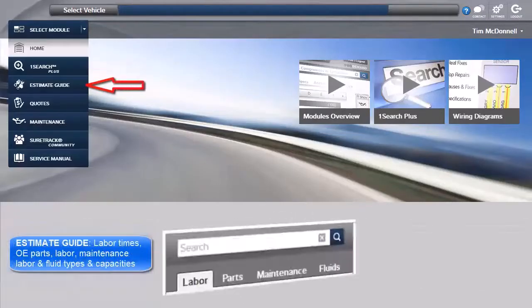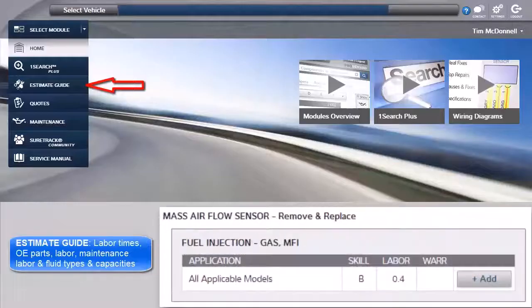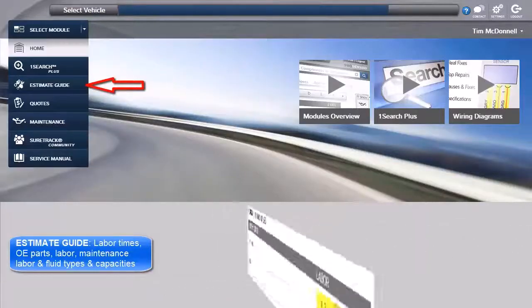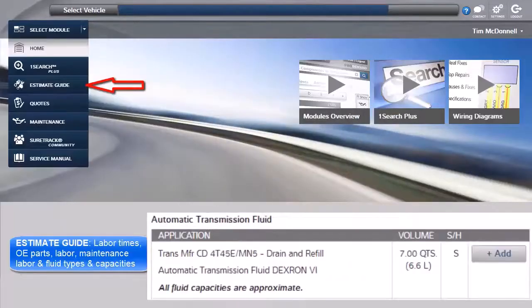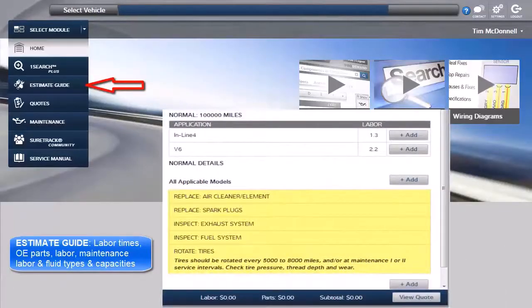Estimate Guide. This provides access to look up labor times for repair and maintenance procedures, OEM part numbers with list pricing, and also fluid types and capacity information to go along with scheduled services.